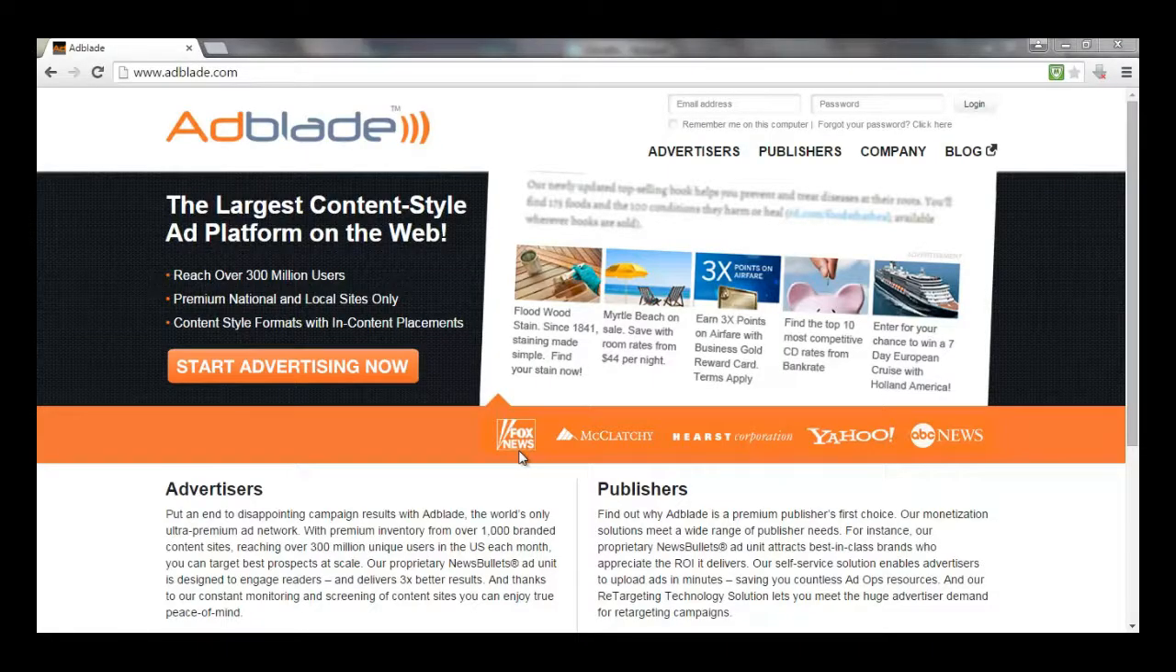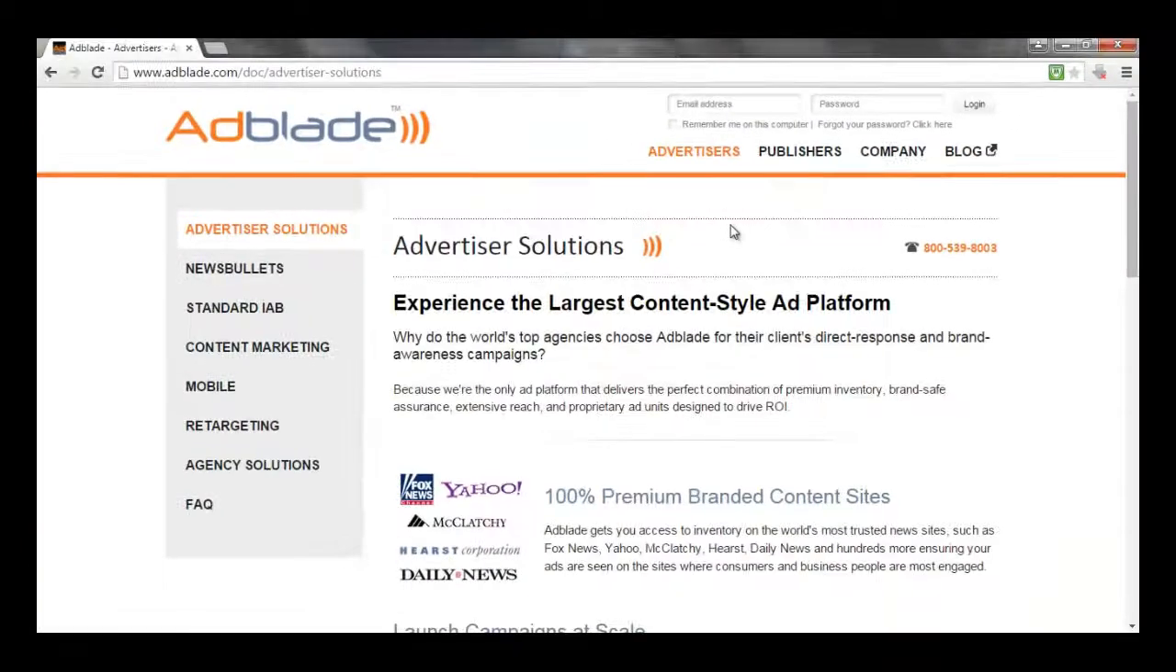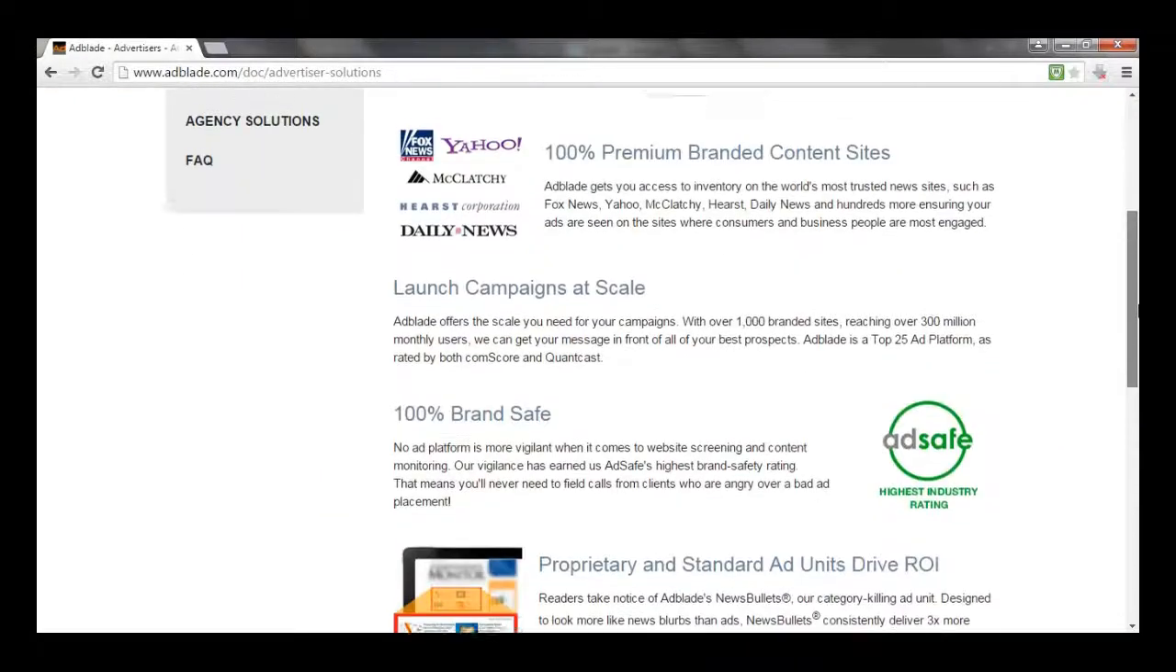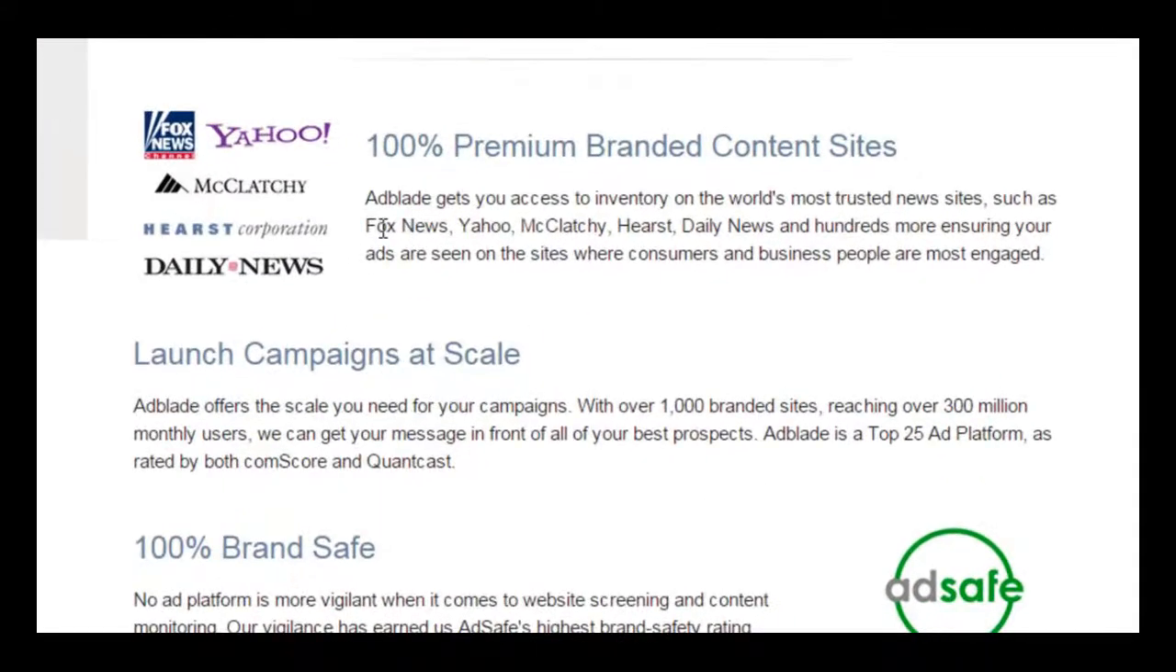This advertising network is called AdBlade, and it's a network that enables you to create content style ads, just like this example on your screen here. So basically creating ads that are embedded into a site that look like they're actually related to that site content. So what we're going to do is give you a quick example here. So I'm over here at their advertisers section, and what you can see is they work with some of the world's most trusted news websites, Fox News, Yahoo, etc.